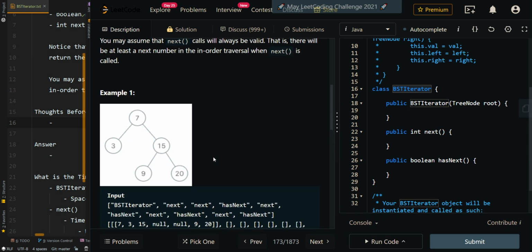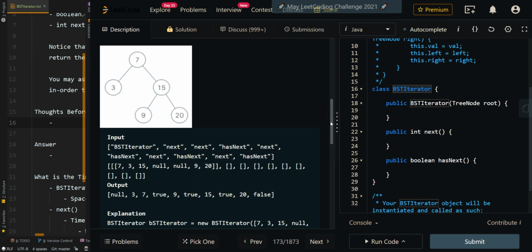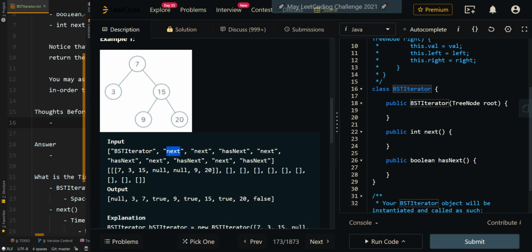So in our first example, we're given this tree. And then we call the next method, which basically returns the first element in our in-order traversal. So we start here because in-order traversal is left, root, and then right. So we get 3 first, and then we return next with the next element, 7. And then we call hasNext. Since we still have elements here in our traversal, we have to return true. And then next goes to the next element, which is 9.